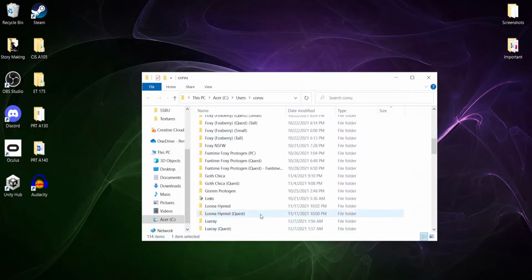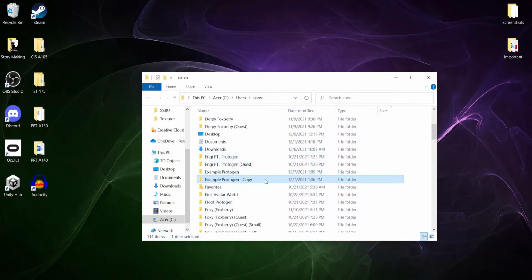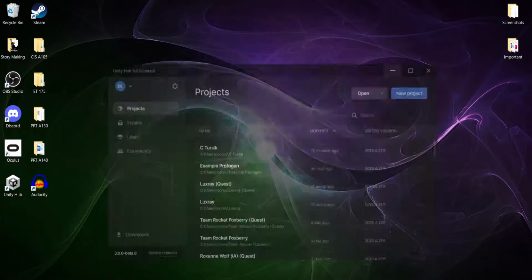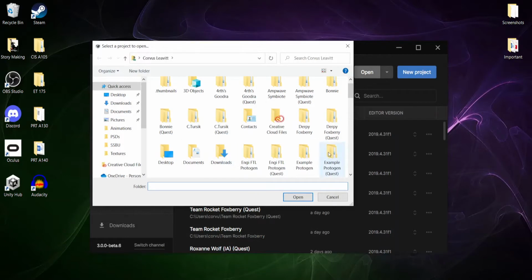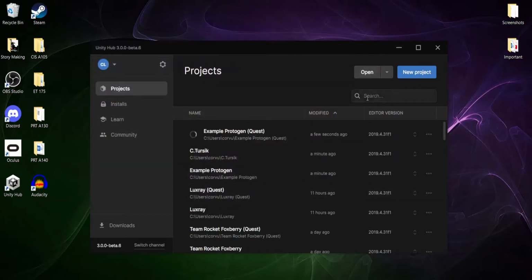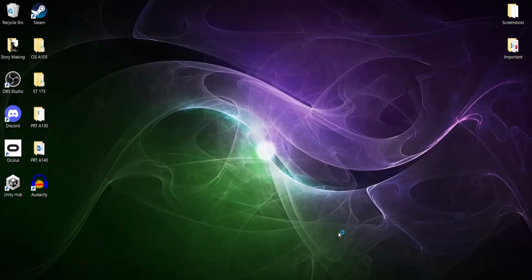Did this finish? Where's it at? Example protogen copy. All right, so we're gonna name this Quest. Right. And then we're gonna go over here and we're gonna open example protogen Quest. And then we're gonna let that open.